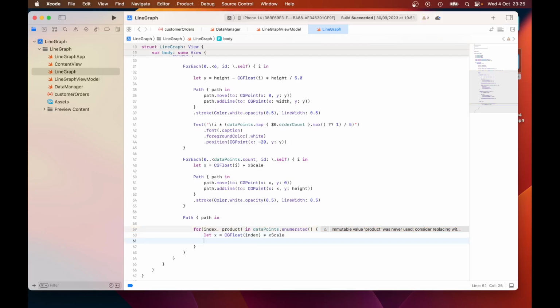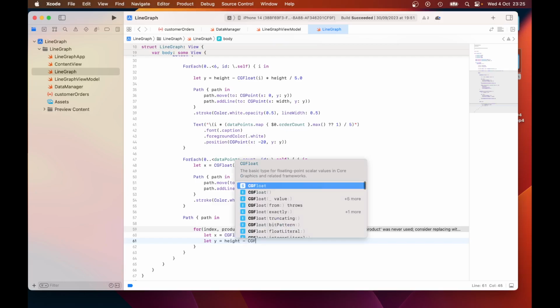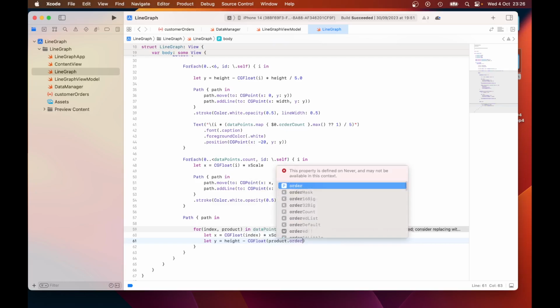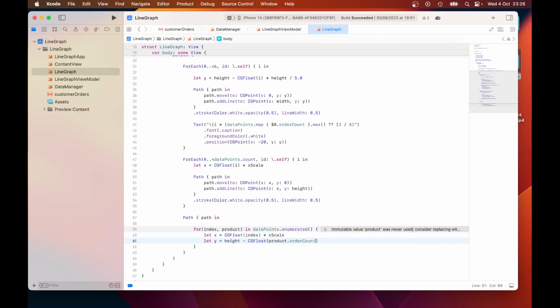And then we're going to do something similar for y as well. Let y equals height minus CGFloat(product.orderCount times by yScale). And that line calculates the vertical position of y for the current data point.